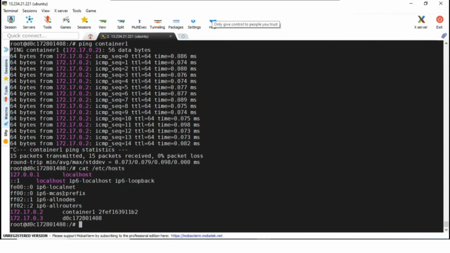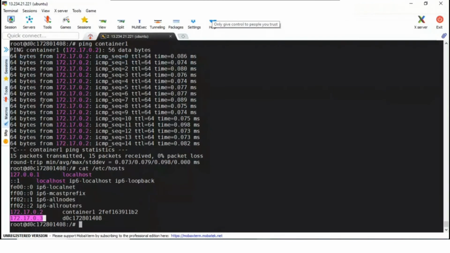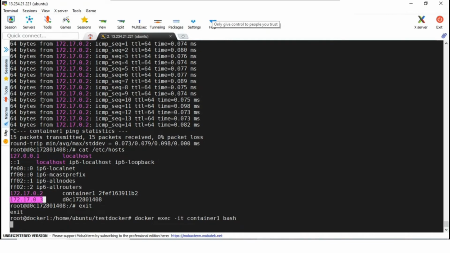Also in the etc host, as you can see, the entry of container 1 exists here in container 3, along with its container IP and container host name. We are in container 3 right now, and let us do one thing. Let us try to ping container 3's IP from container 1. So we will copy the IP address of container 3, and now let us come out of this particular container 3, and now we will go into container 1. Let's see whether we are able to ping container 3's IP from container 1 or not.